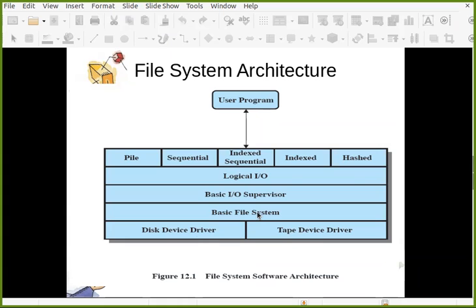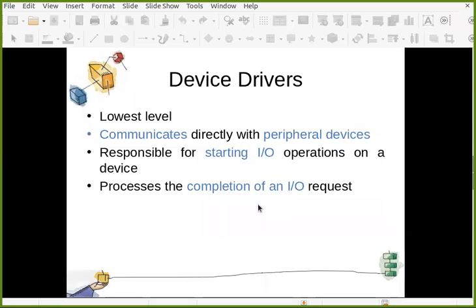Above this driver there is the basic file system, and we'll see next what kind of operations it performs. Above that you have the basic IO supervisor. Above that you have logical IO, and then above that you have logical file access methods or logical file structuring. We will be discussing this part in a little more detail, and we'll see what the other layers contain.